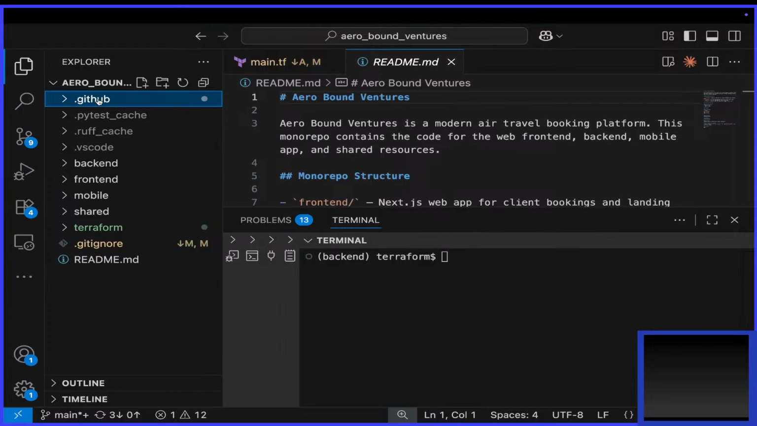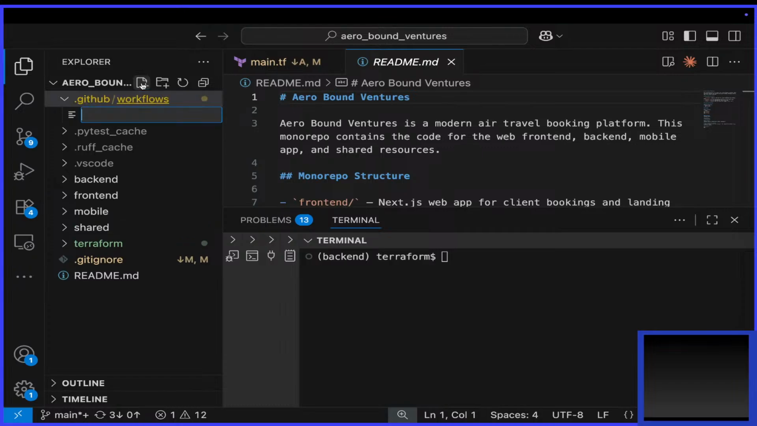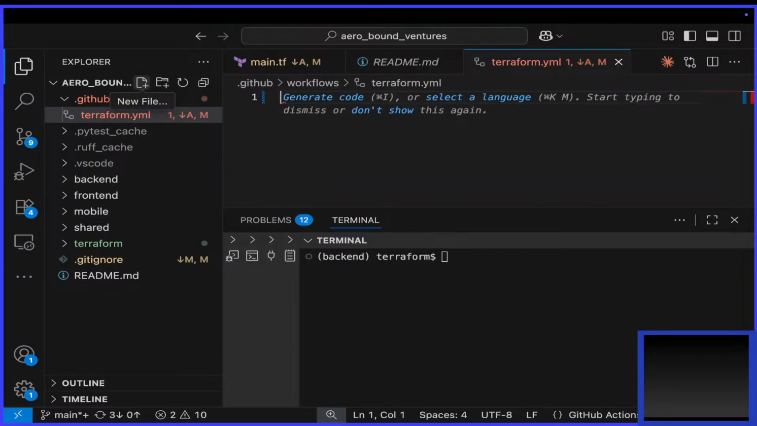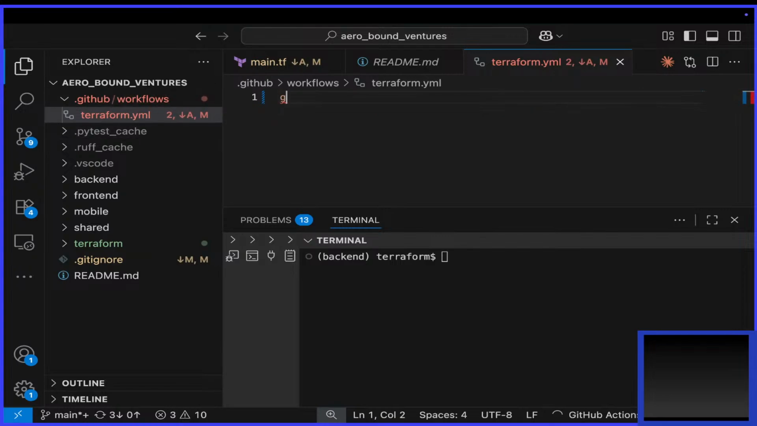So call it .github. Then after that, create another directory inside here called workflows. A workflow is simply a process that automates for you whatever you want to automate on GitHub on a machine. Then inside this directory, we can create a file. I'm going to call it terraform.yml. They are all YAML files, and you can see it is showing red. I need to put something inside it.